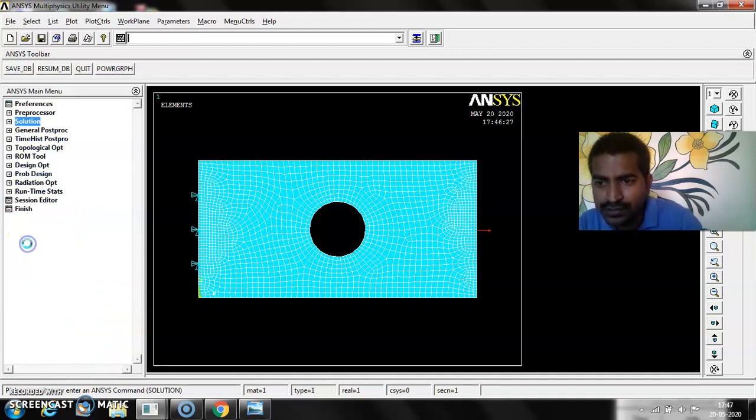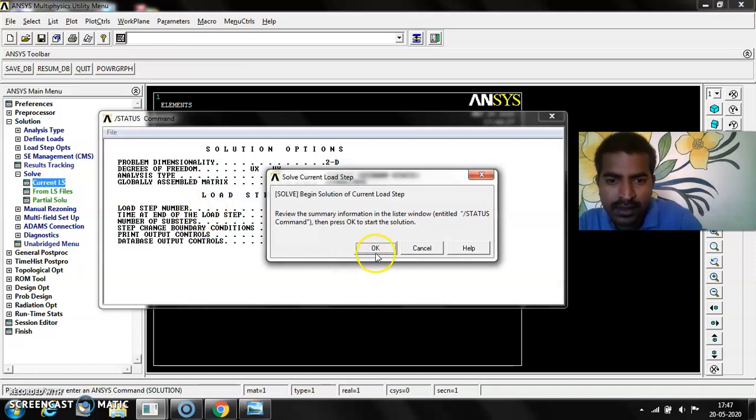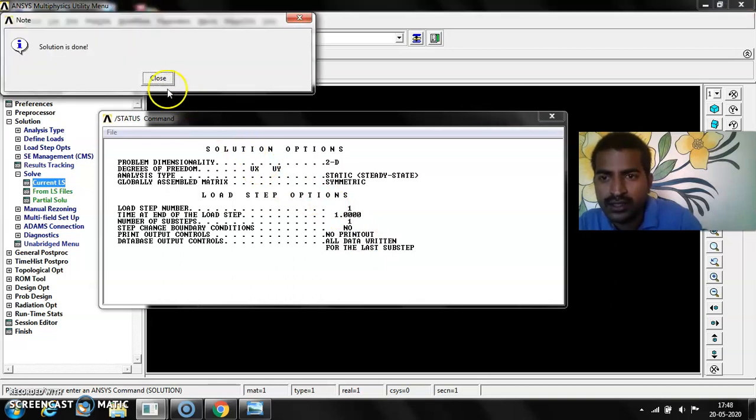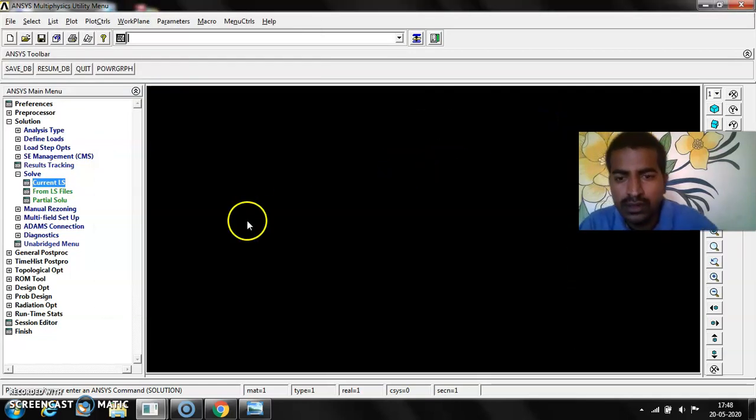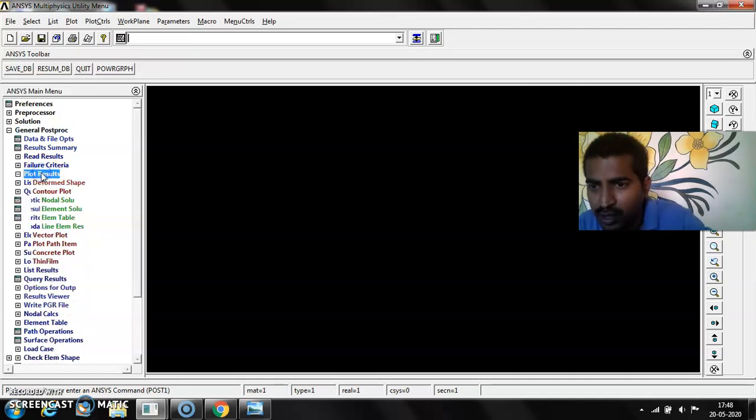Go for solution. Current LS, current load step, say OK. Now the solution is under processing. Yes, solution is done. Now after solution is done, you need to check the general post processor. So here you need to determine the stress, right? So that is why go for plot result.